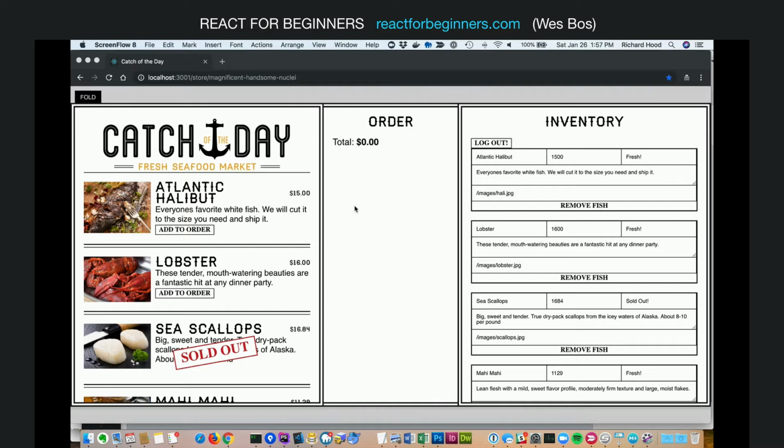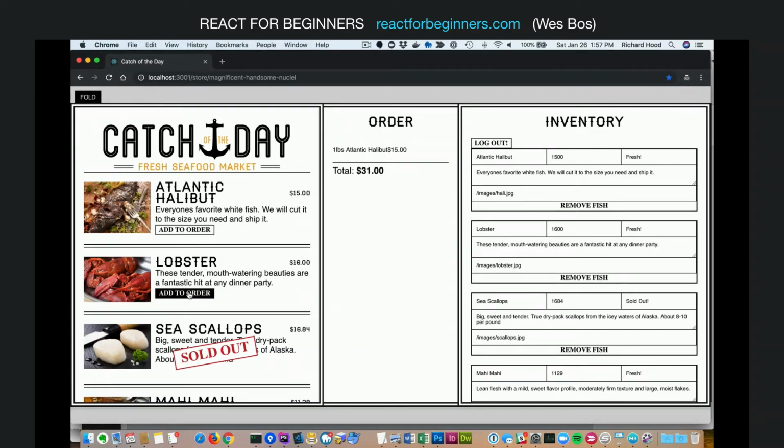So this is an example. This is the site that you build when you take this React for Beginners course by Wes Bos. And this is a pretty good example of where React is really useful. So here I'm adding a fish to the order, and you could do that with JavaScript, jQuery, whatever. That's no big deal. But now if I go over here and change the price, see how it's updating in two other places? So that's the advantage of React. You update things in one place, and it updates all kinds of other places at the same time. Here I'm changing the name of the fish.